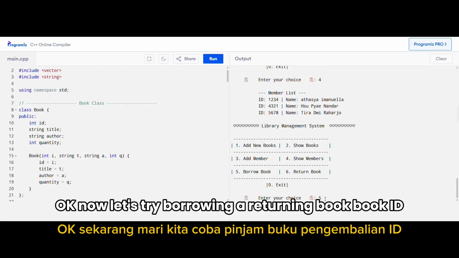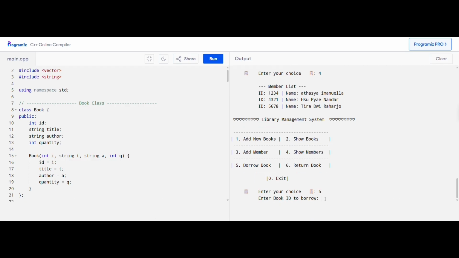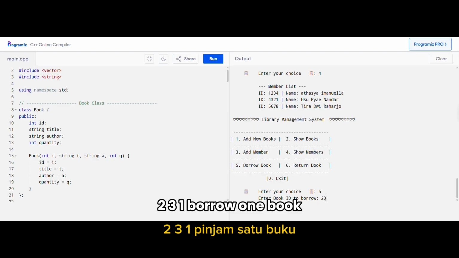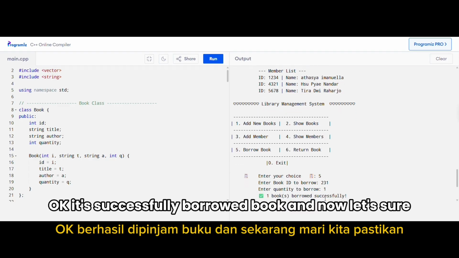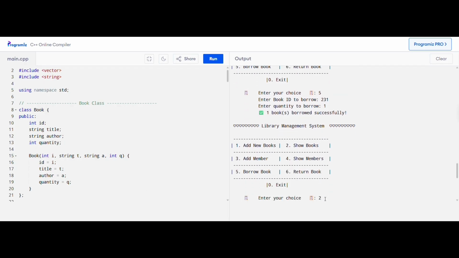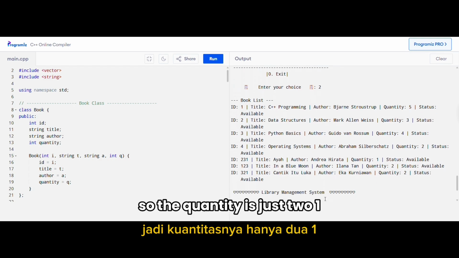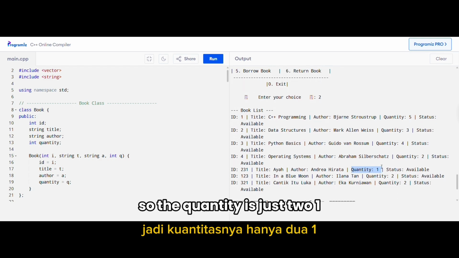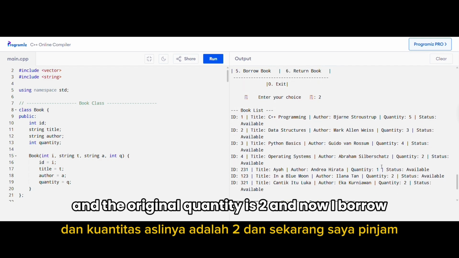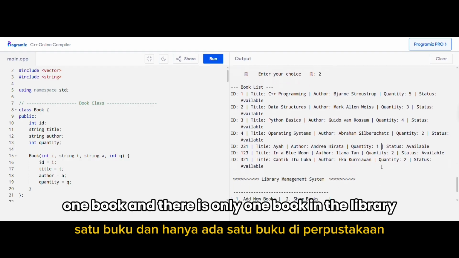Okay, now let's try borrowing and returning a book. Book ID 231. Borrow one book. Okay, it's successfully borrowed. And now let's show how many books there are in the library now. So the quantity reduced to 1. And the original quantity is 2. And now I'm borrowing one book, and there is only one book in the library.